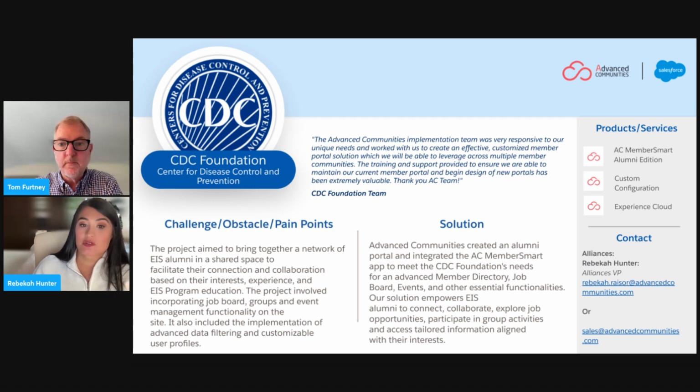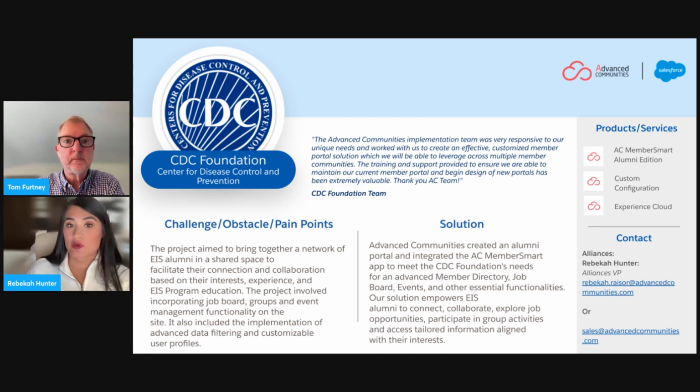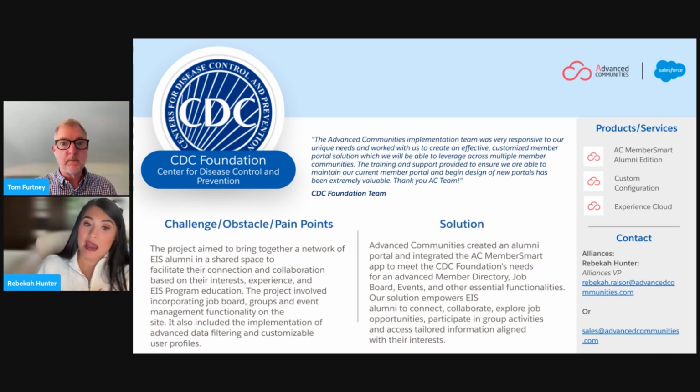Ultimately, we stepped in to provide this solution for all of their intricate requirements. You can imagine that someone like the CDC has quite a high level of intricacy when it comes to Experience Cloud. And so by leveraging the power of AC, implementing Experience Cloud, and also our membership solution, they were really able to transform their overall vision into reality. We developed an alumni portal that was tailored precisely to the needs of the CDC Foundation. And then in conjunction with this portal, the MemberSmart app was integrated, which became really the cornerstone of the solution.